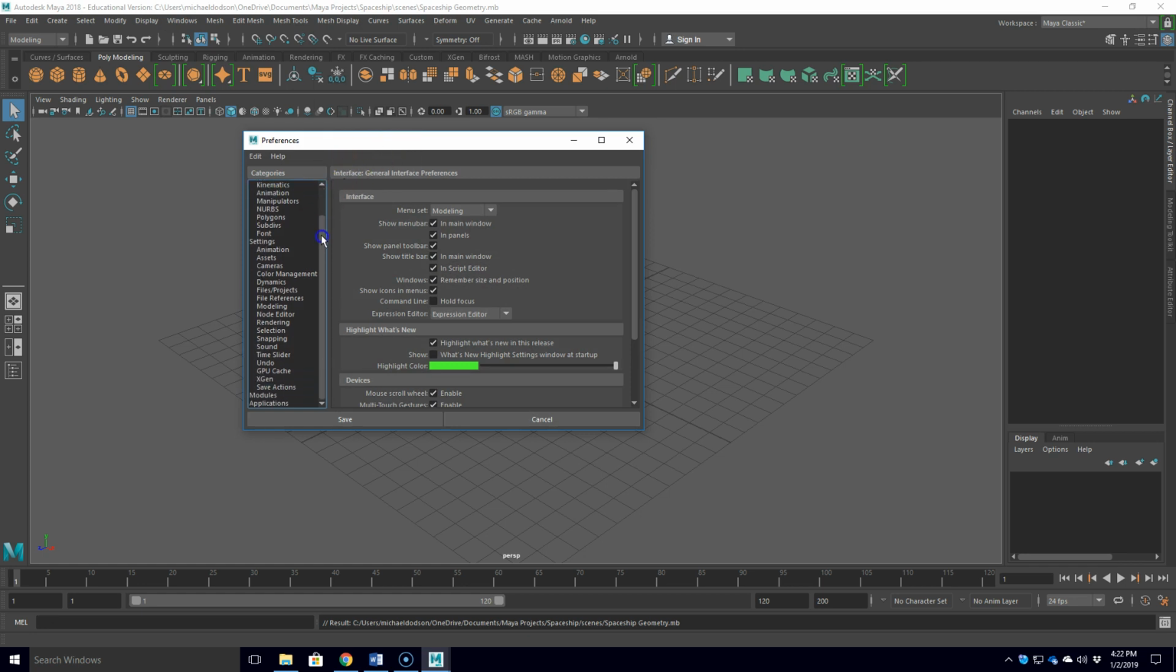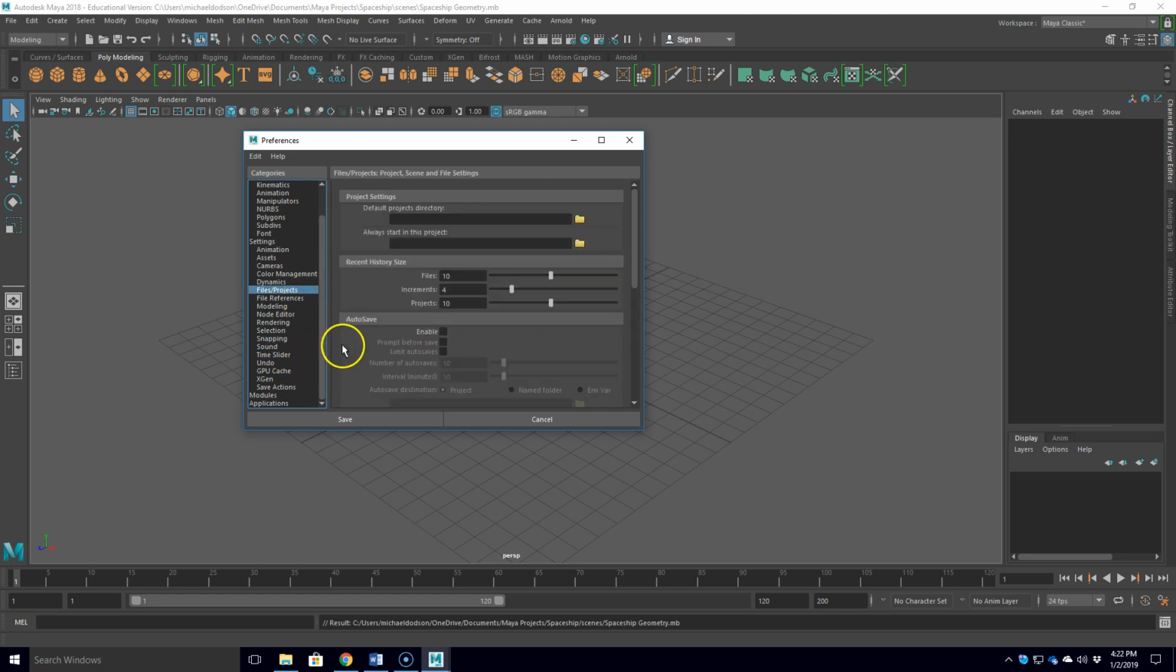Over here on the left-hand side, there's several different areas that have settings that you can adjust. We're going to look for the one that says Files/Projects. And you see over here on the right-hand part of the box, it says Auto Save. And I'm just going to choose Enable. The default setting is to save the project every 10 minutes, and I think that is acceptable. That means that if something happens while I'm working, I've only lost a few minutes of my effort as opposed to the entire project.